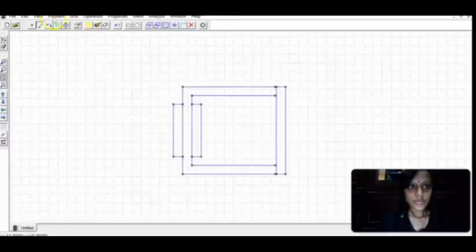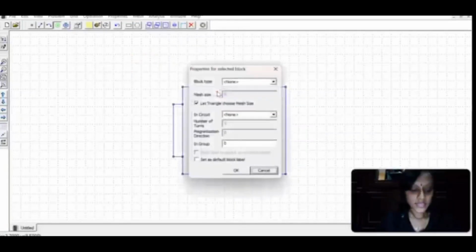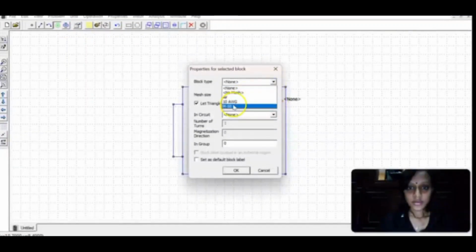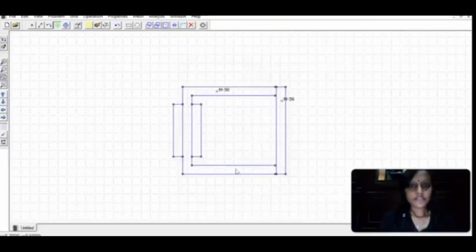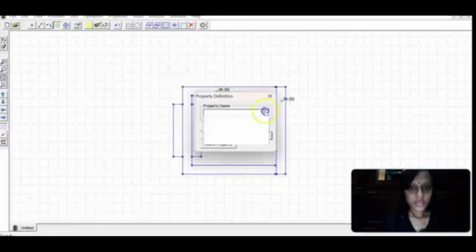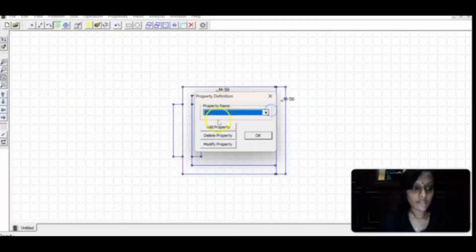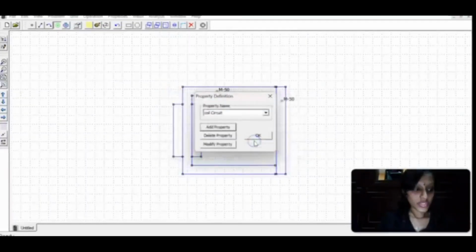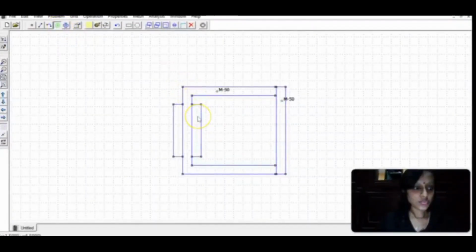Okay, so now we press the green button here to set the materials. So we select the core, we right click and press the space button, and we choose here the material is M50. Okay, so for the I core we do the same thing here, right click, space, M50. Okay, and for the coil we choose properties, circuit, and here we also don't have anything, so we have to add property. Here we choose coil circuit, series, and 50 amps.